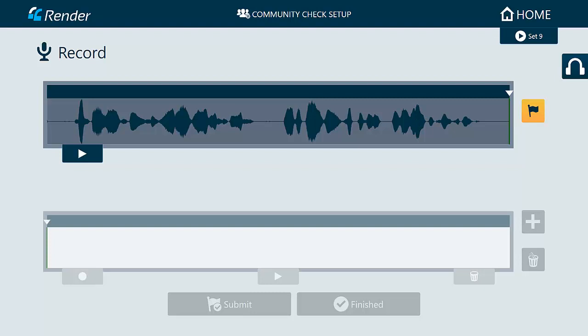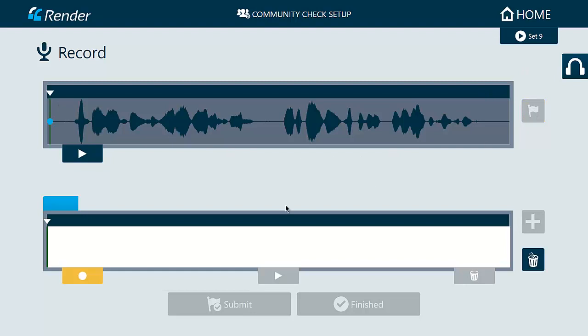Let's start by planting our first flag at the very beginning of the passage. So grab the cursor, move it to the beginning, and click the yellow flag. Now you'll notice a blue dot appears and a blue tab at the bottom and a recorder. So we're going to record the first question.